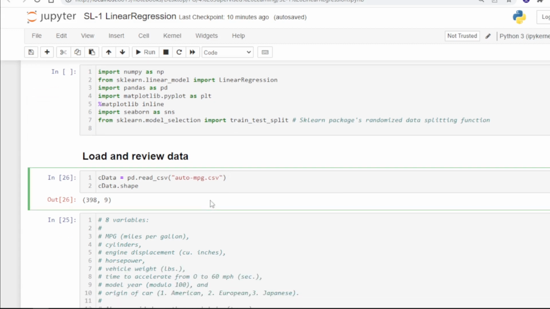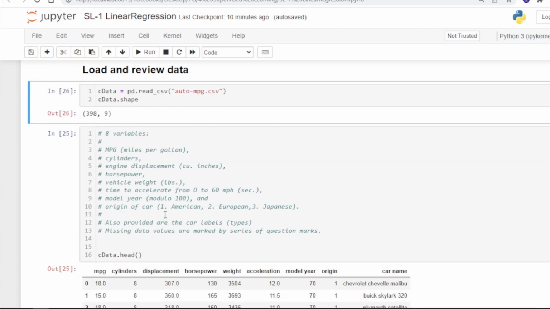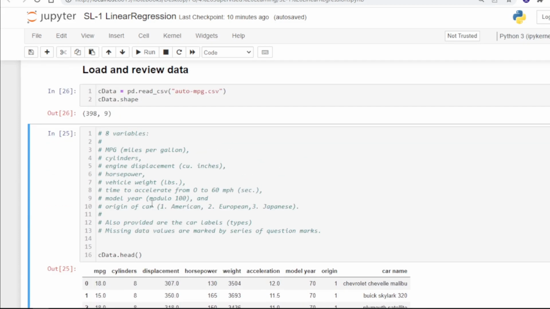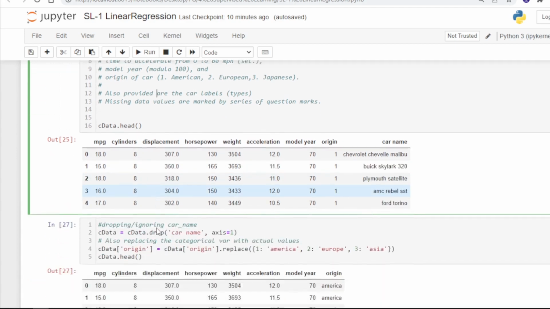So let's import the data set, which will be provided in the description as well. If we look at the shape, it is 398 by 9, which means there are 398 rows, or a data set of 398, and 9 attributes. If we print the head, you can see this is the head that we will have, and this is a bit of description about the data set that we are going to use.